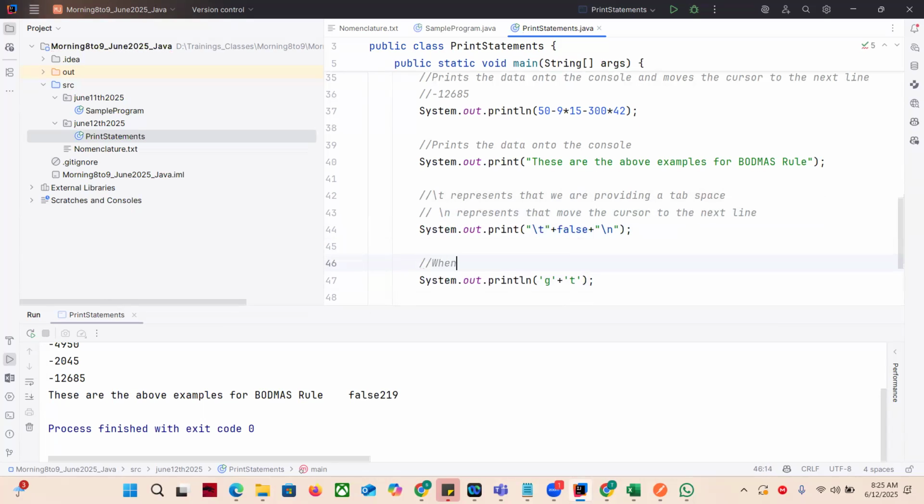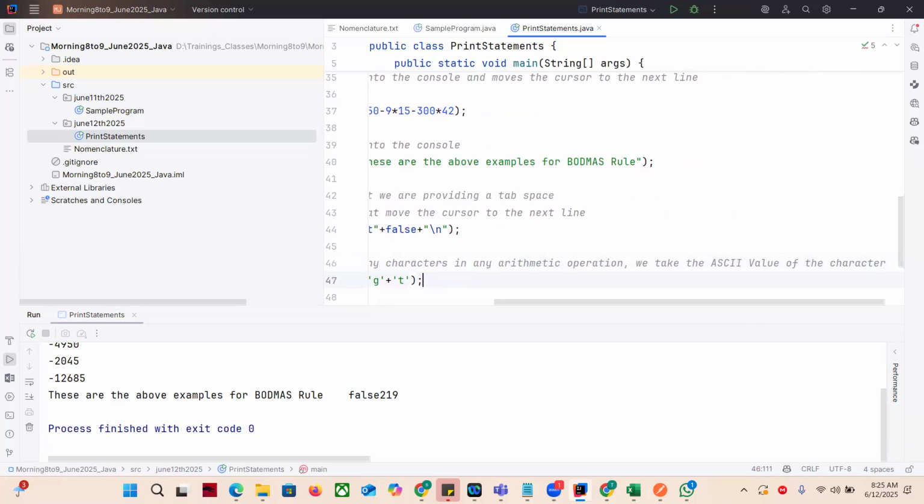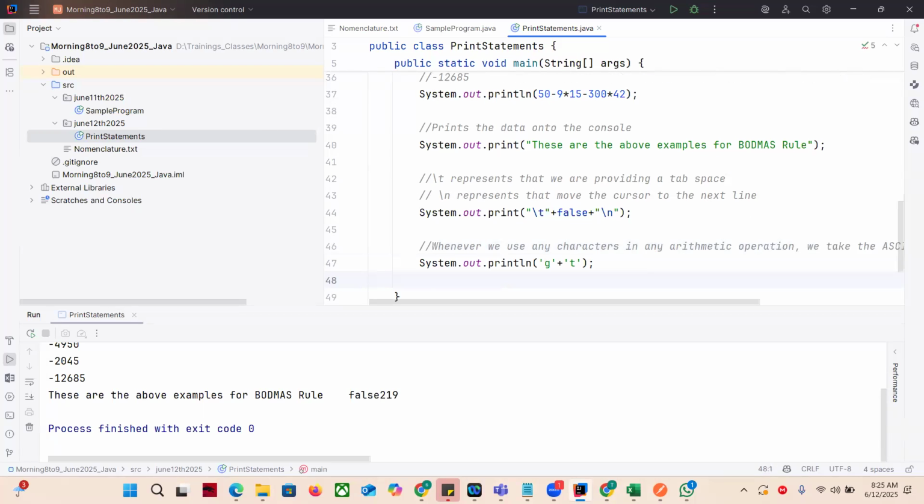So here, whenever we use any characters in any arithmetic operation, we take the ASCII value of the character. What do you mean by ASCII value of the character? Like how we understand English, how we understand Hindi, how we understand our mother tongue, the same way Java understands ASCII values. It doesn't understand what is G or what is T. What it understands is the bytecode and the ASCII values. Clear?